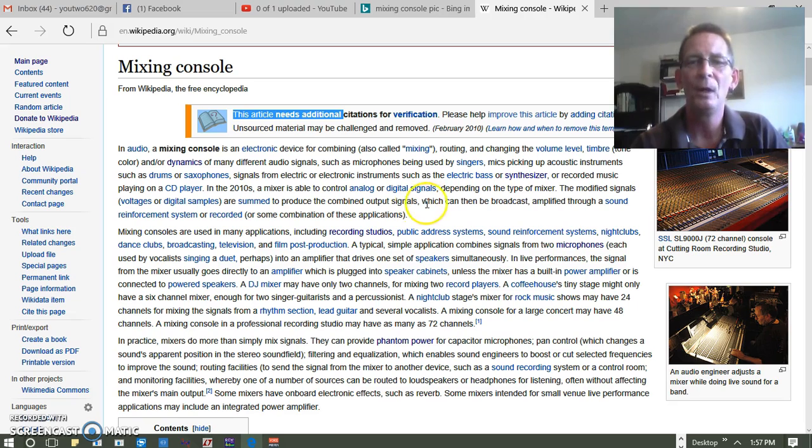Your mix, or complex polar waveform, can then be broadcast, amplified through a sound reinforcement system, some kind of speaker system, whether it's live or in the studio, that it's being played through or recorded. It's either being recorded in your DAW, or it might be recorded by some ancient archaic things that give it a really nice analog sound that you like for some reason, I don't know. So, that's a real basic understanding.